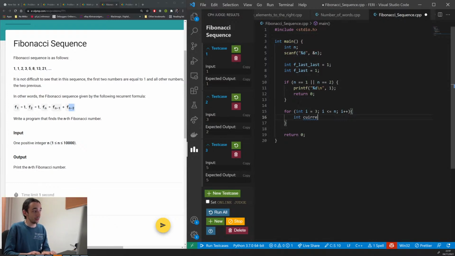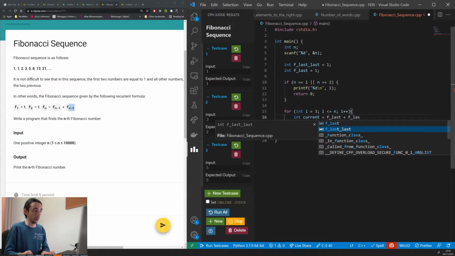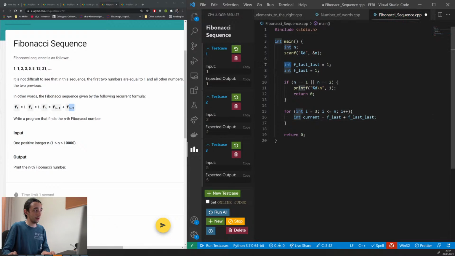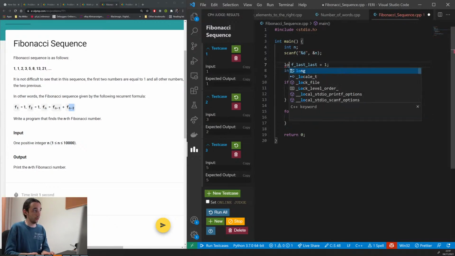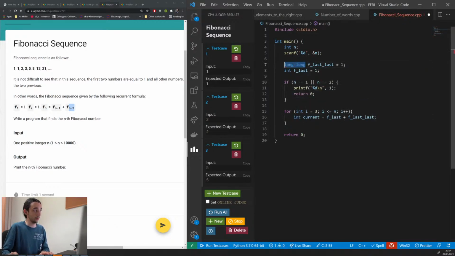Now the current number, I will say the current number, is this where I'm calculating it? Okay. Now the current number is the sum of these two numbers. And actually I will make them all long. Now the current number is this. Now we have to shift these numbers.